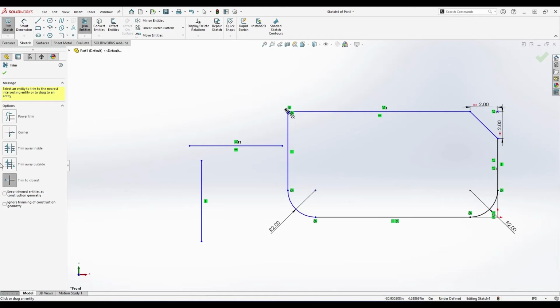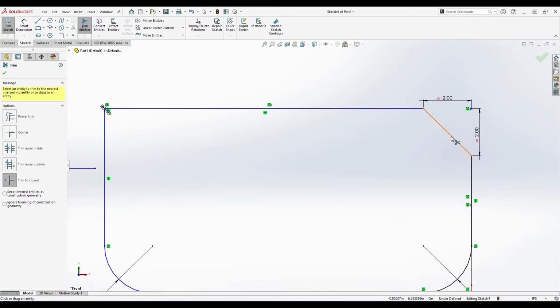There are multiple trim entities, and the most common ones are trim to closest and power trim, and also the corner. The other two I'm not going to discuss, so I'm going to discuss these three. First, let me discuss trim to closest. It will trim any kind of lines and arcs until the next point. For example, if I trim this, it is going to trim from this point to this point. You can see here.